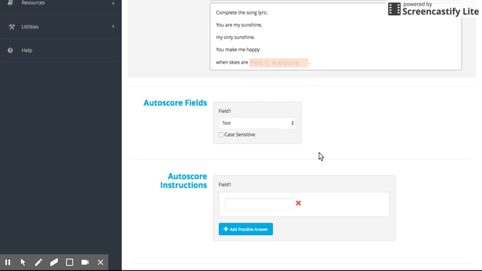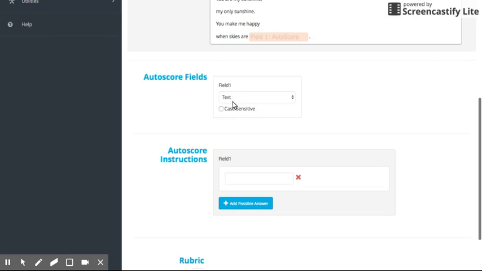You actually can put more than one Autoscore text box, and you can change the scoring instructions for that. For these purposes, I'm going to show you one Autoscore text box. If more than one is something you're interested in, you can explore it further with your coach. They would be more than happy to help you through it. So my field 1, which is the text box, is text. I do not want to click case sensitive.